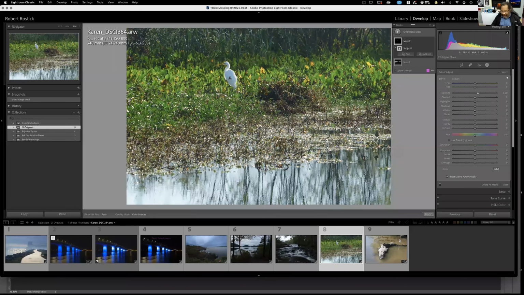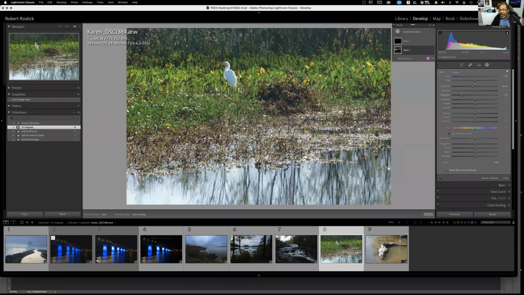All right. Now, having done that, let's see if we can. Oh, that's the bird I'm changing. I don't want to change the bird. I want to go to this mask right here. And I just want to show you what it looked like.